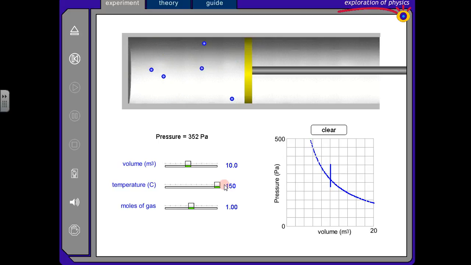So the next thing we do is set the volume at 10 meters cubed, which we already are, and the temperature to 50 degrees Celsius, which we are now at. And then we're going to take the moles and go from 0.5 to 1.5 in 0.05 increments. All right, so there we are at 0.5. And we're going to go in 0.05 increments. Okay, so record the pressure. And this pressure is being recorded in column F of table 17.